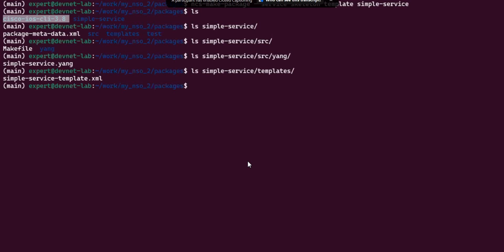You can create it anywhere. You can create it outside also, in MyNSO2 also, but ideally I would like to keep the service inside my packages so that it's neatly organized.